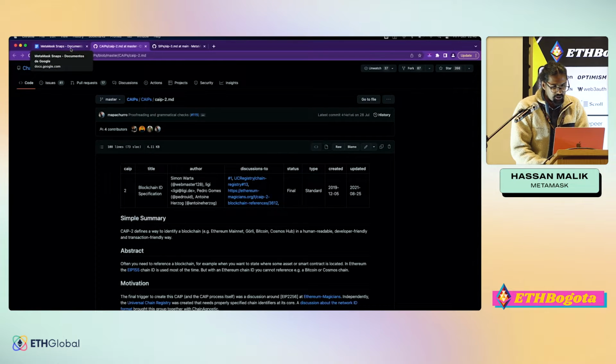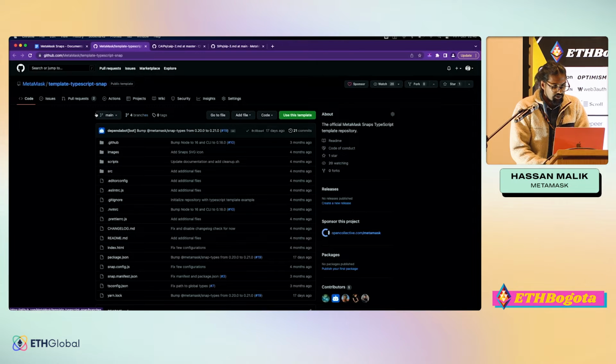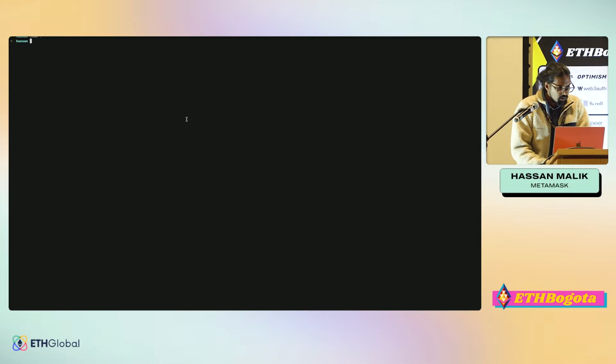Now to get started on the actual workshop itself. So I would like for you to clone down this repo first. This is the template TypeScript snap repo. So the first thing we're gonna do is just get the link here. And we're just gonna clone this down.